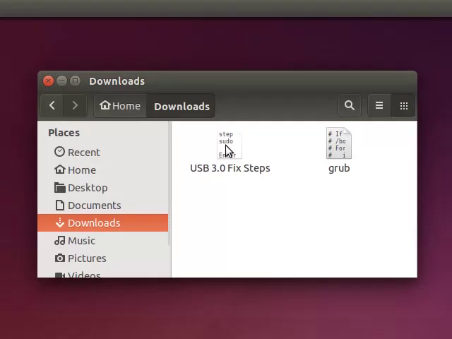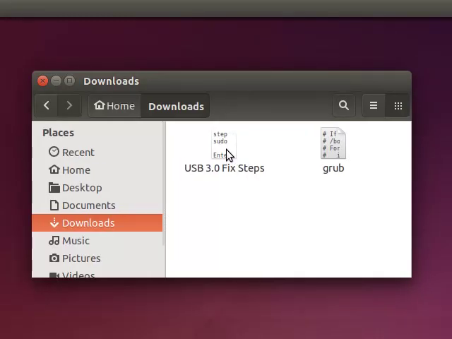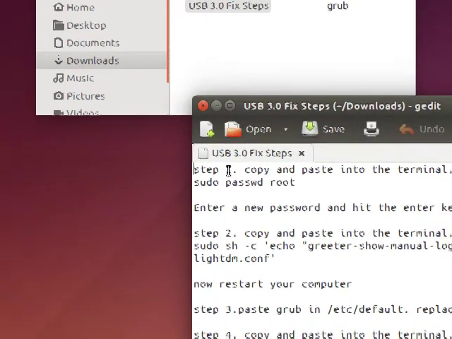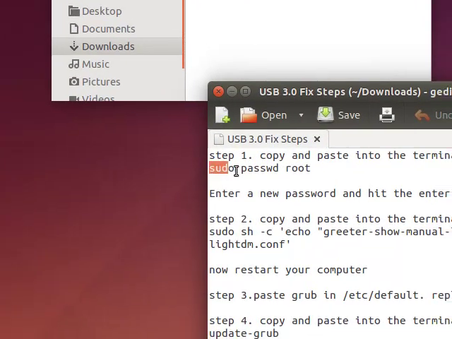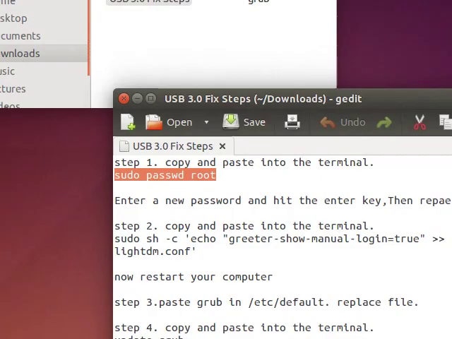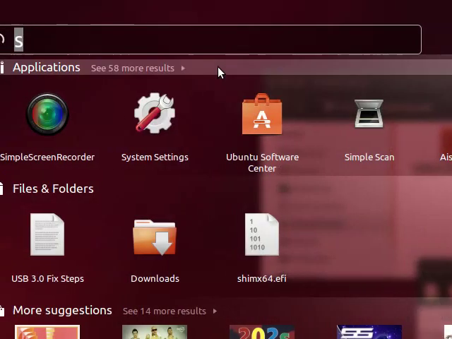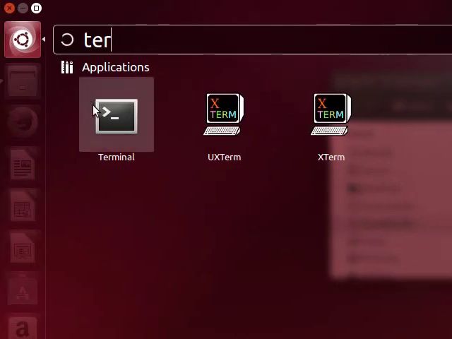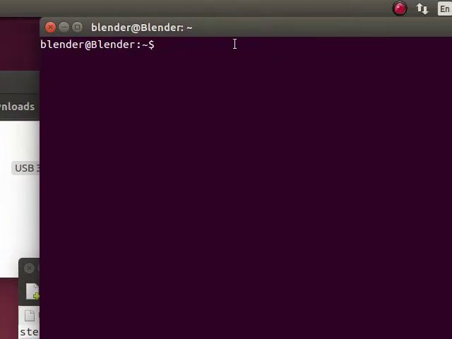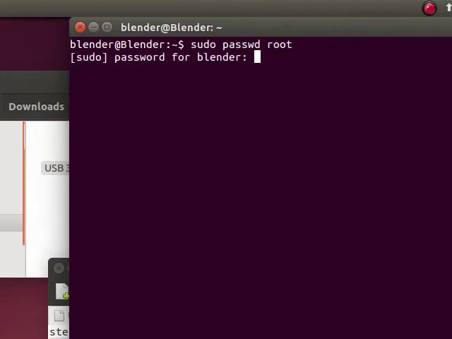Okay, so below this video, just go to the Dropbox, download these files. Alright, you're gonna open up this one. The first step is you have to create a root user account. You're gonna copy that. You can go up here, type in terminal. You can open the terminal. You can paste that in.